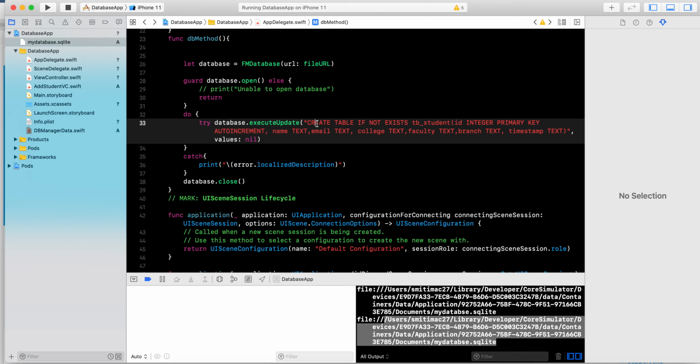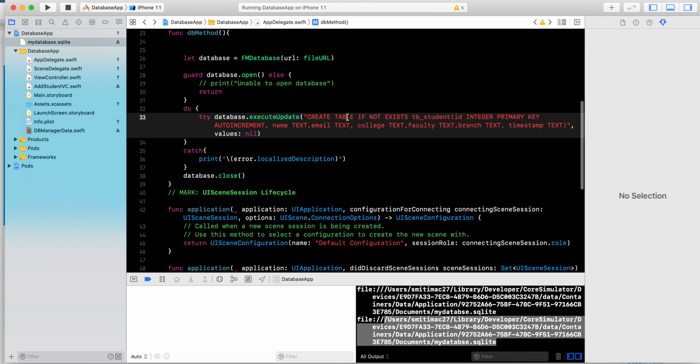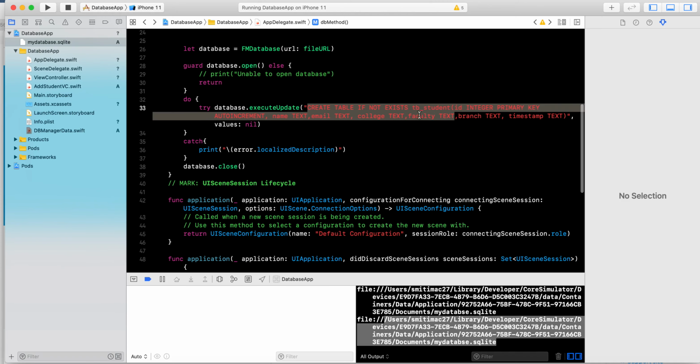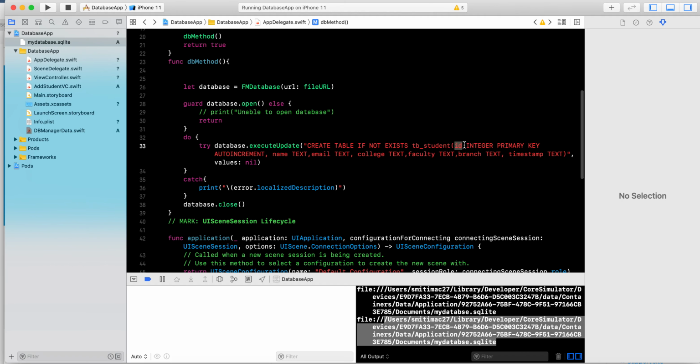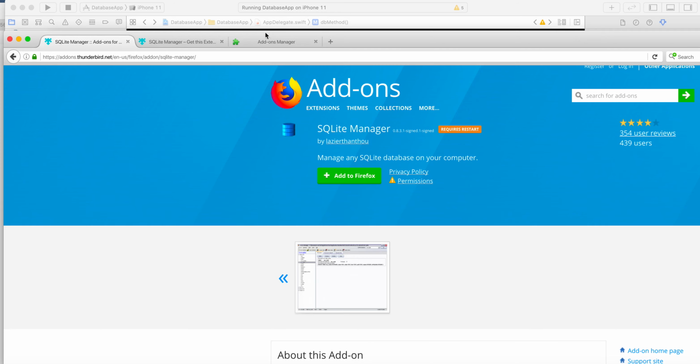Okay, create table if not exists. This is the query: if there is no table with the name TB_students, it will be generated. Otherwise, if TB_students has already been created, then this query will not be executed to create a table, right? So this is the feature to execute a query. And I have added the ID as well, because you can see here I have the ID.